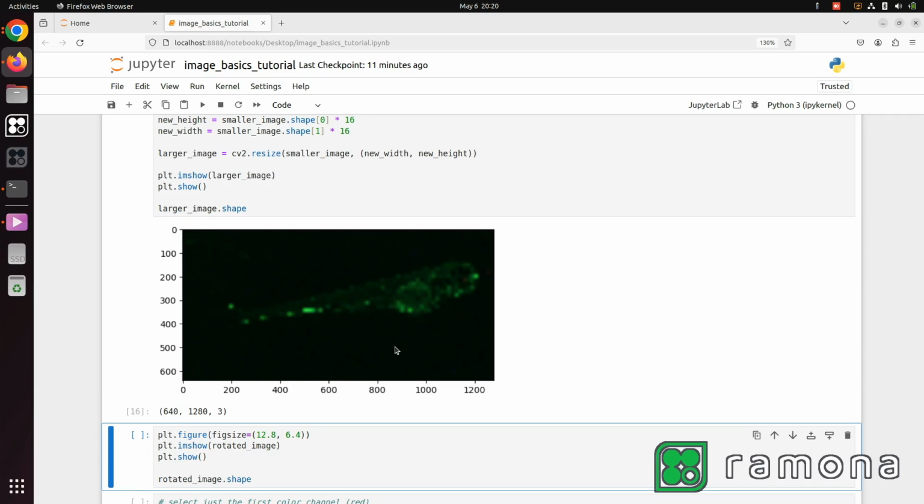When we take the smaller image array and expand it back to the original size, OpenCV interpolates between the values it has to fill in the missing values, leaving us with the larger image, but still at very low resolution.